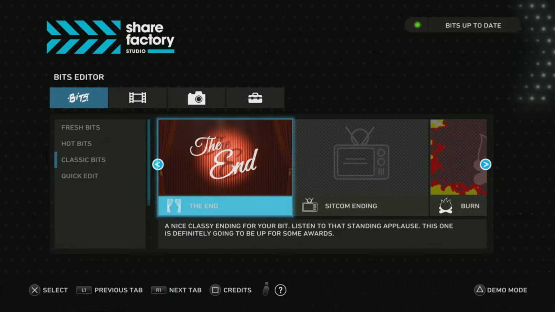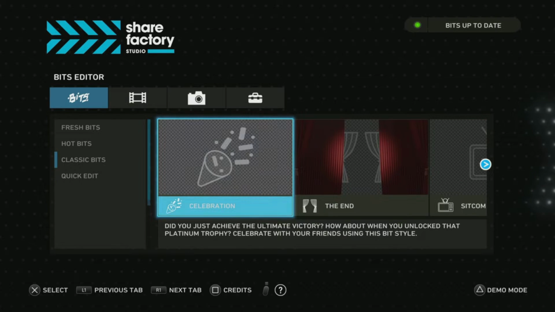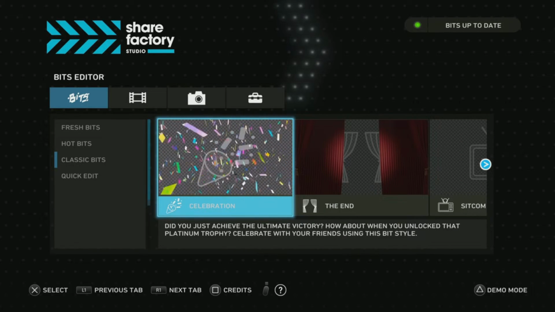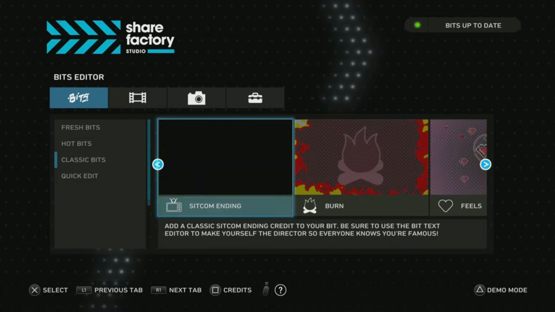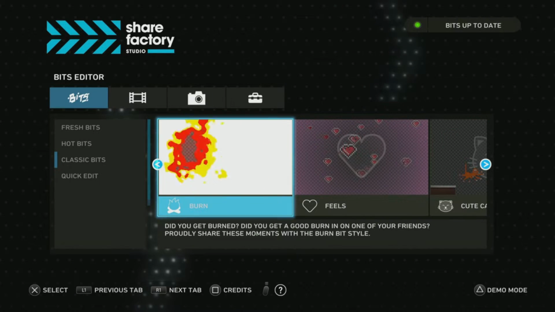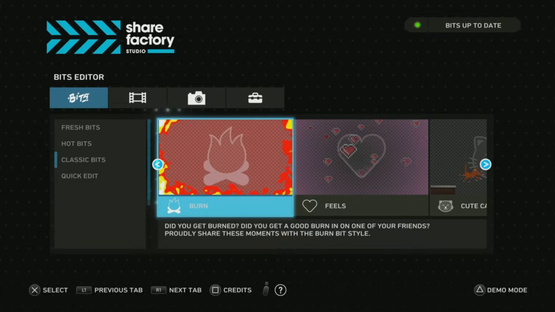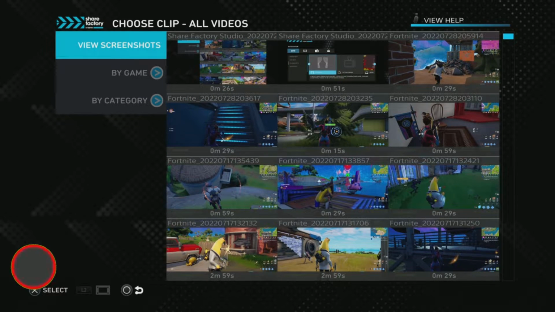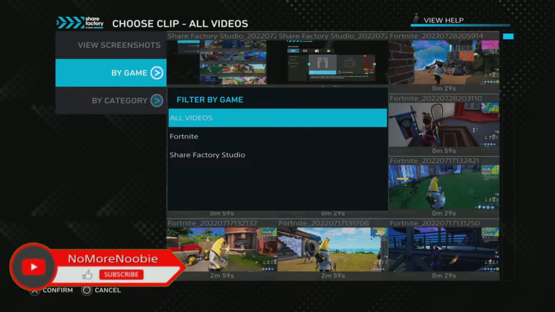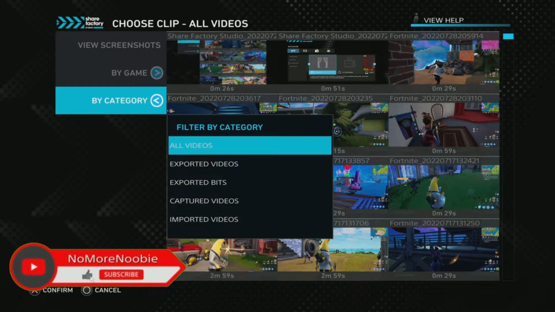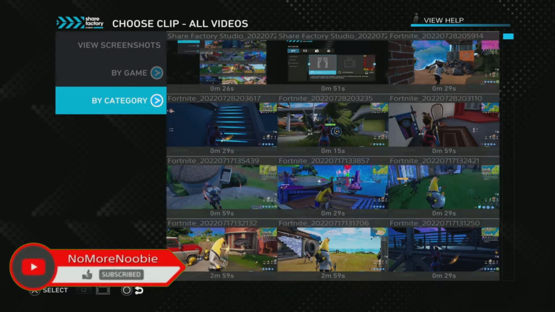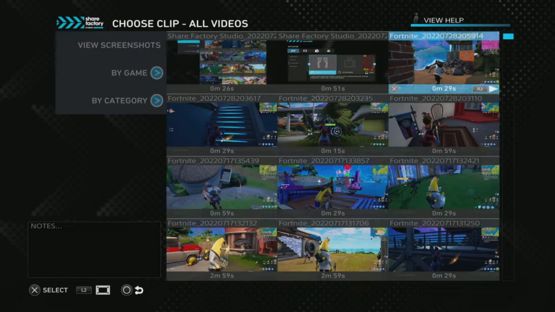So basically, what is a bit? A bit is an animation that you can choose and put over the top of a screenshot or a video of your choosing. You can flick through the ones you want. Once you've chosen the one you want, you just push the cross button to select it, and it takes you to this screen where you can then choose whatever screenshots or videos you've got, and you've got your usual filters that you've got on Share Factory Studio normally.